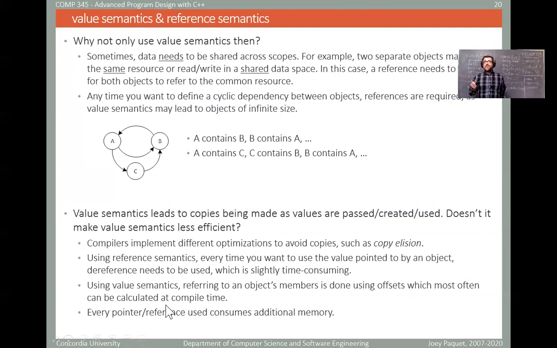Also, if you have value semantics, then only the object needs to be stored in the computer's memory. Whereas if you use pointers or references, then you need to have another memory cell that contains the pointer that points to this value. So every time you have an object, you consume one more memory cell. If you have hundreds of thousands of objects, then you potentially consume a lot more memory. So references are a little bit wasteful of memory compared to values.